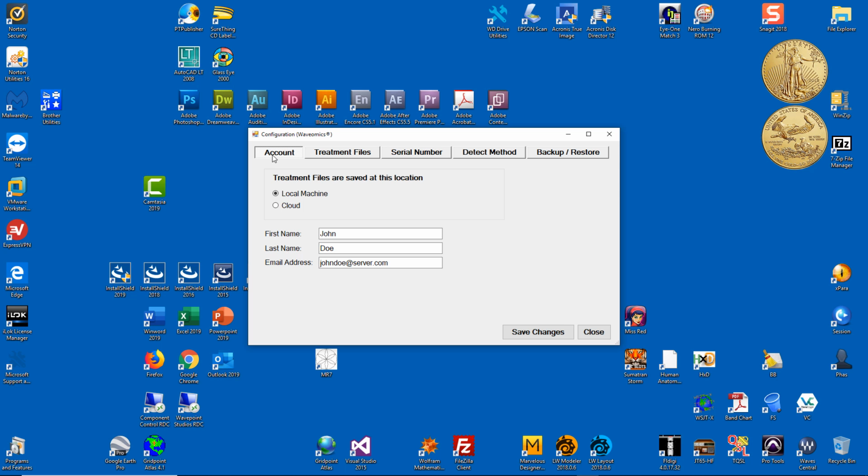The first tab is the Account tab. When you ran the installation program, it asks you for your first name, last name, and email address. And by default, it set your treatment files to be saved at the local machine, which means that when you create treatment files or you load your MR7, those files are going to be saved on your computer.